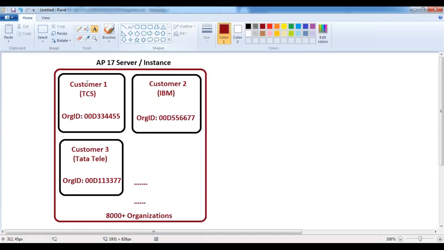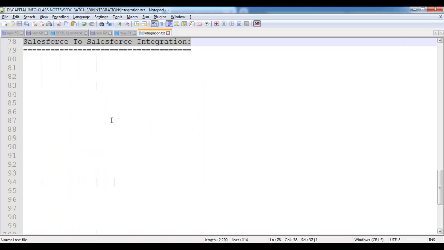So now customer 1 can share some records to customer 3, customer 3 can accept them, and then they can process them. So how can we establish the communication between these two Salesforce organizations by using Salesforce to Salesforce integration? Now let's see practically in this case.